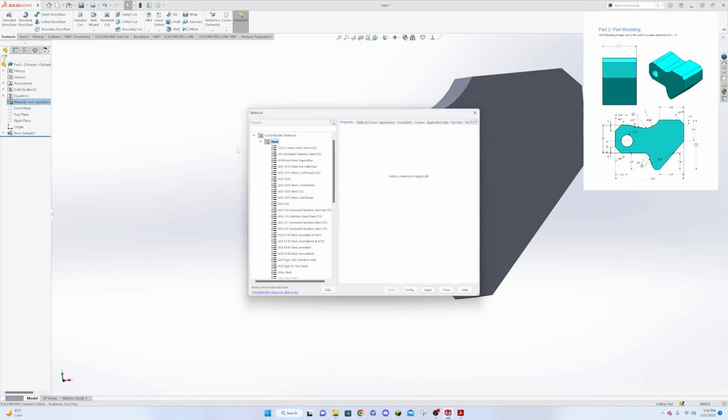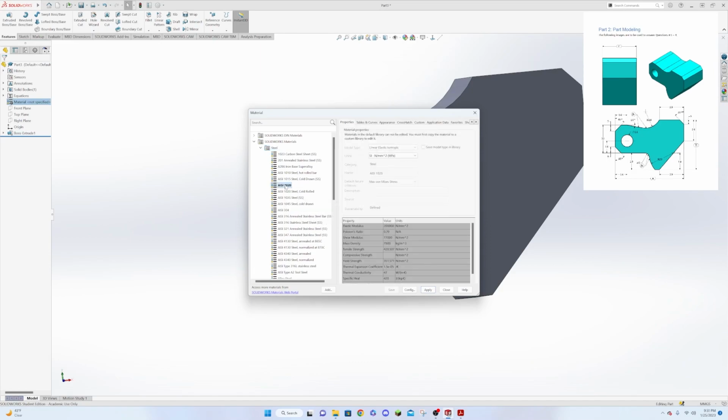And what we want to do is, in the document on the question, it said that it was 1020 steel, right? And that it had a density of 0.0097 grams per millimeters cubed. So let's find our 1020 steel. We're under steel here. We have 1020, we have cold rolled, and we have this one. So let's click on this one.